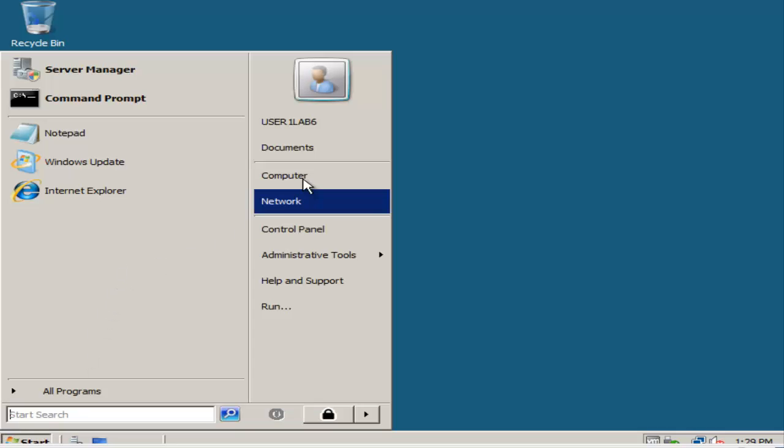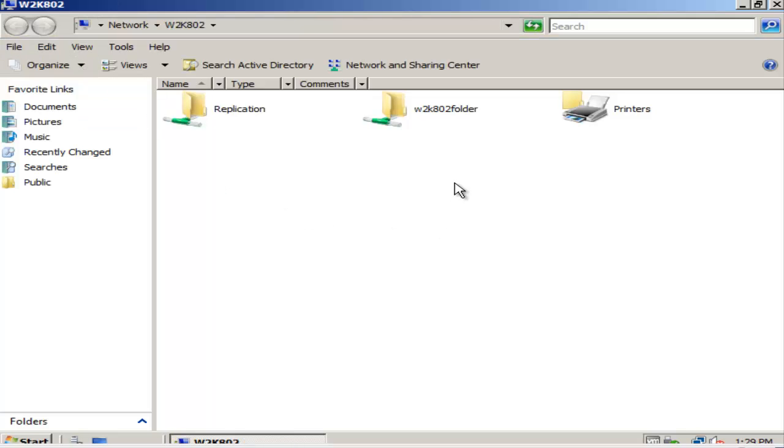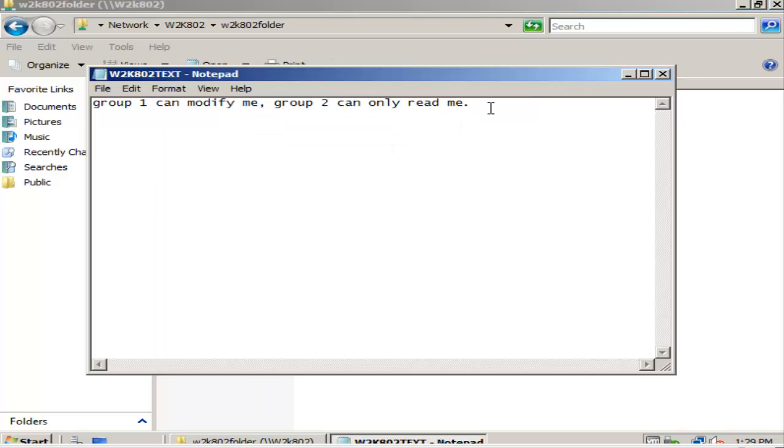All right, we're on the Windows 2008-01 computer. I'm going to click on this. As you can see, I'm user 1 of Lab 6. Now I'm going to access the share across the network. It came up right there, so I'll click on it. That brings me to the folder that I created on the Windows 2008-02 computer and shared. Here is the text. It says Group 1 can modify me. Group 2 can only read. And we will go to File, and we will click Save, and it saves in the 2008-02 text.